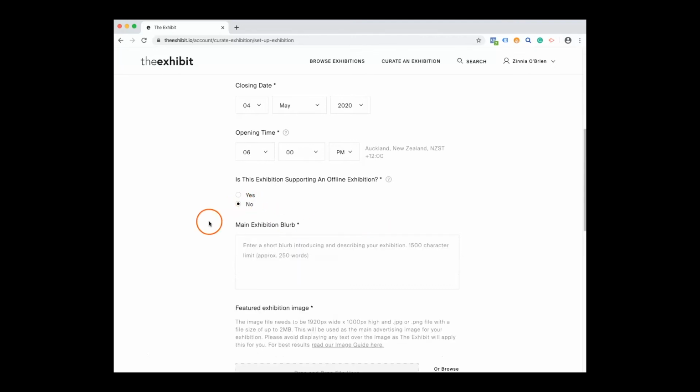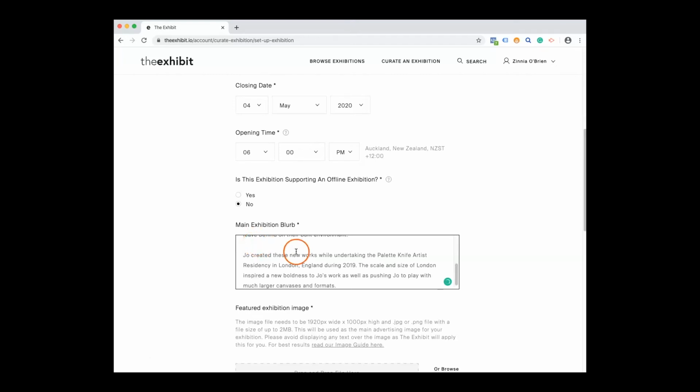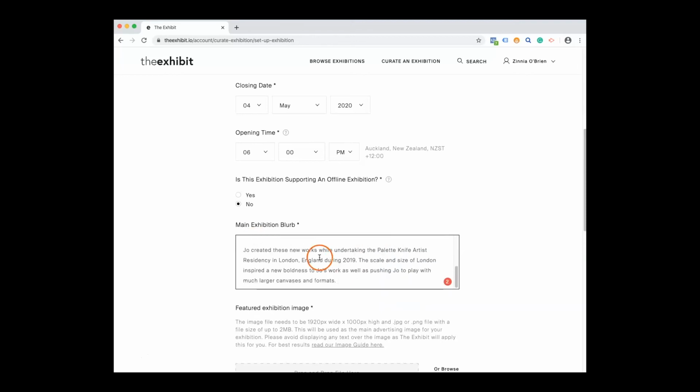The next step after this is to enter a main exhibition blurb. Now, this is similar to a large wall panel or brochure that you might get in a space, talking about what the exhibition's about, what the themes and messages are, anything that's going to be of particular interest to your visitors about how the works were created or if they were created for a certain event. So enter that in here. You've got about 1500 characters to play with here. Now, we've pre-prepared something which I'll just paste in. Again, you can add any spacing or paragraph breaks to format this text.